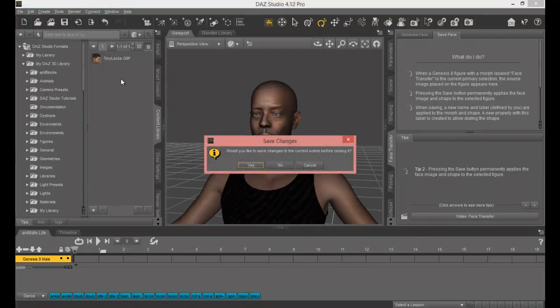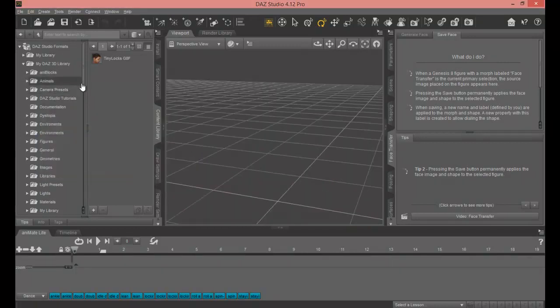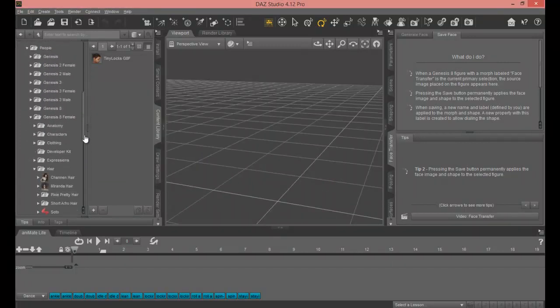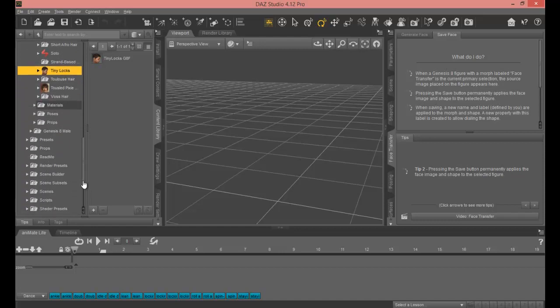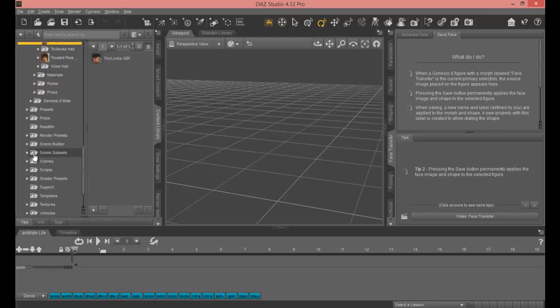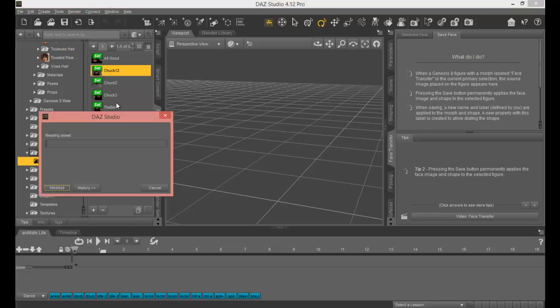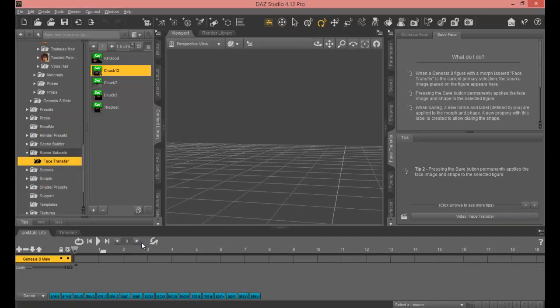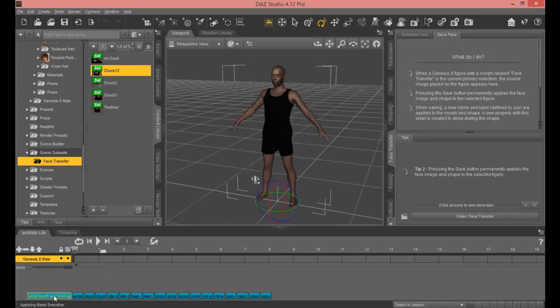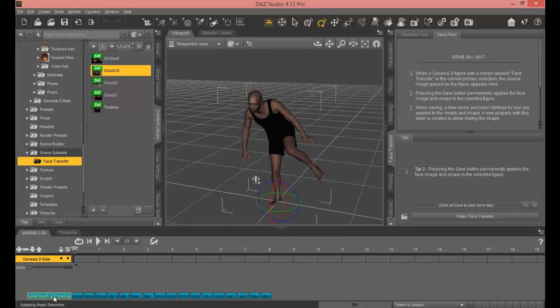If we go to File New, we can find it up in here, right where it told us it would be. Right under Scene Subsets, Face Transfer, Chuck 12. Yeah, I got a few of them in here. We just open it up and it's ready, right? And I got some more stuff in here too, right? Let me check them out.